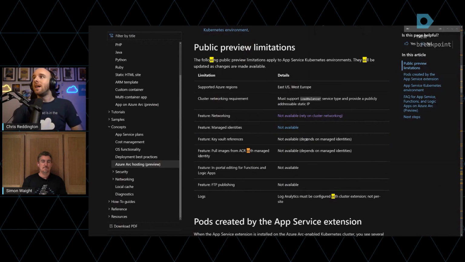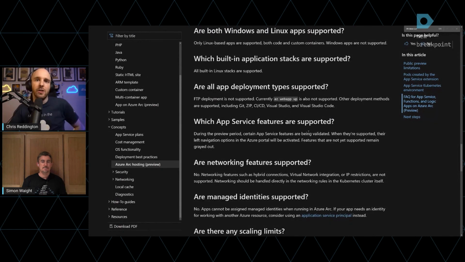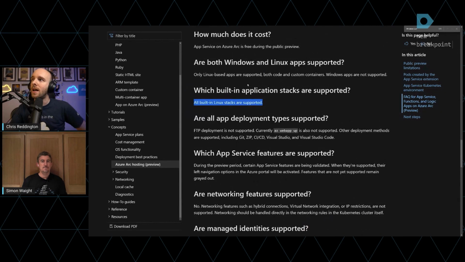Yeah, sure. And there's a great set of FAQs on this page as well. So again, we'll make sure those are in the show notes here. But really what it boils down to is that all of the built-in Linux stacks are supported. But right now, Windows apps are not supported. So that's just something to keep in mind, that unfortunately right now that's something you won't be able to do.